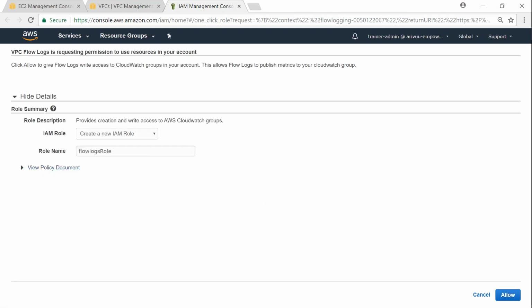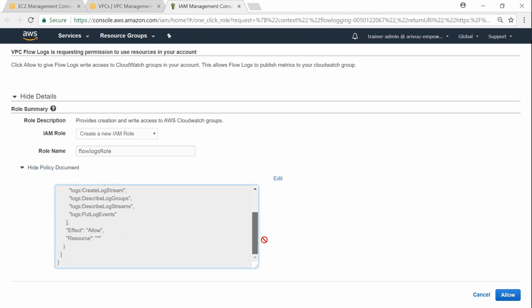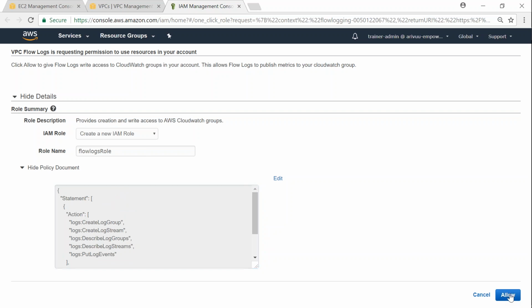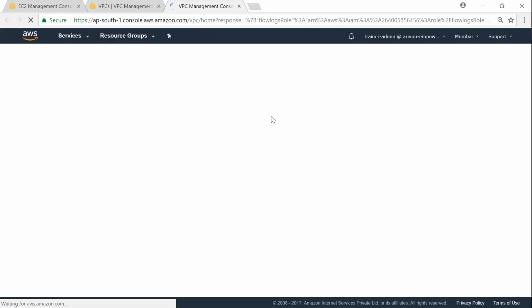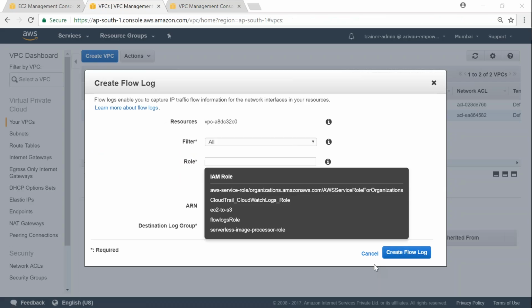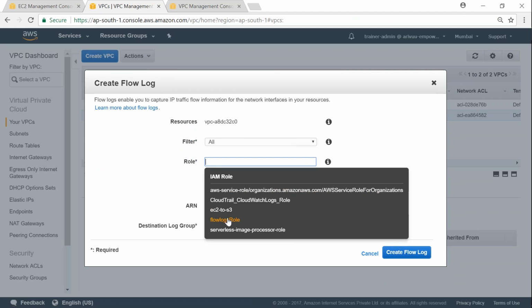So there you go. You see there is a flow logs role automatically created, and if we click on the policy document, it has created the necessary policy. This is an IAM policy written in JSON format, and it has pre-populated most of the fields. All I'm going to do is click on allow. Now my role is getting created, and it will take me to the VPC dashboard. Now that we have created our IAM role, if I click on this, it will spin and find it. See, there is a flow logs role created.